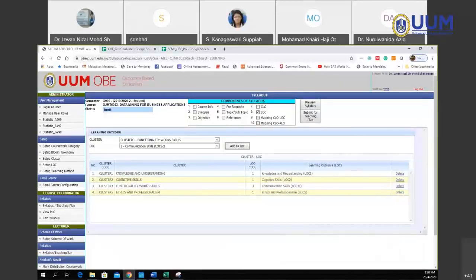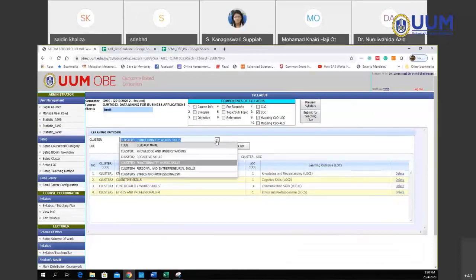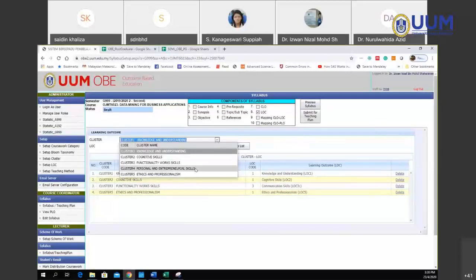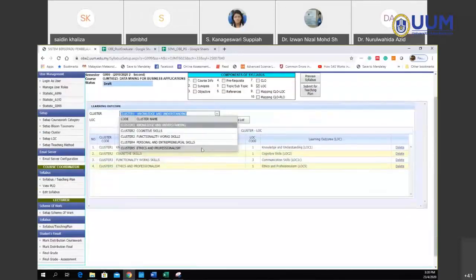Cuba doktor klik balik tang cluster tu. Kenapa dia ada 5, dia tak ada 9? Cluster untuk MPF 2.0 dia ada 5 cluster. We only have 5 cluster. Dalam cluster tu dia ada sub cluster. We not calling it sub cluster, dia panggil dia learning outcome cluster.